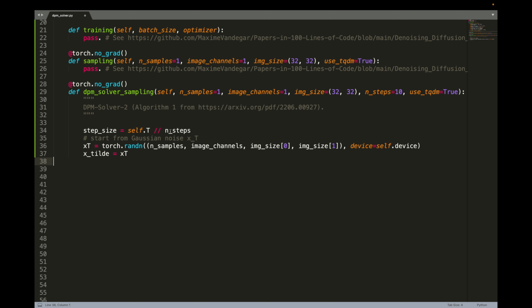So as a function of the number of steps, let's say we want to sample only 10 steps on big T, then we compute the time t at which we'll sample, so the step size. Basically, let's say that n steps is equal to 10, big T is equal to 1000, then step size is equal to 100.